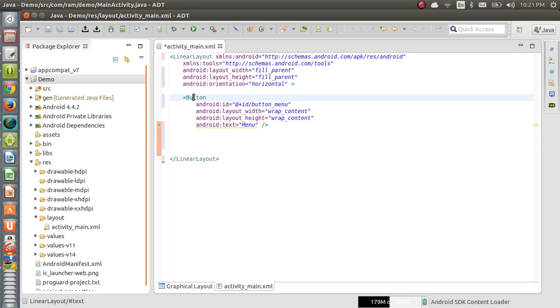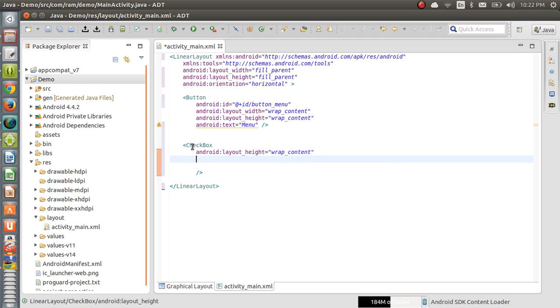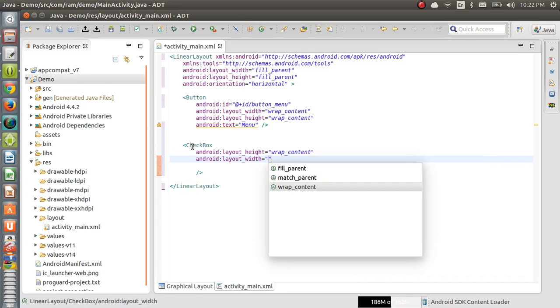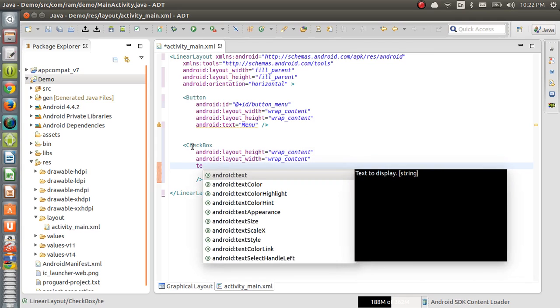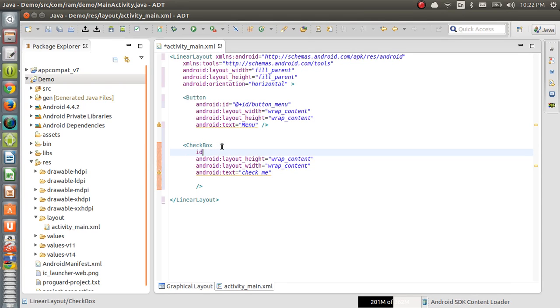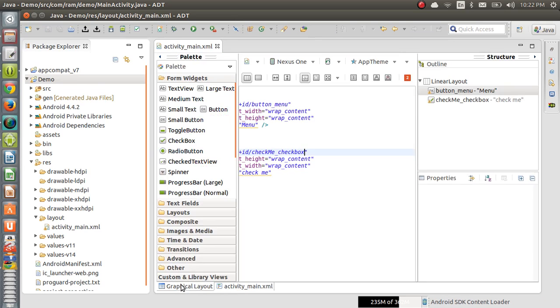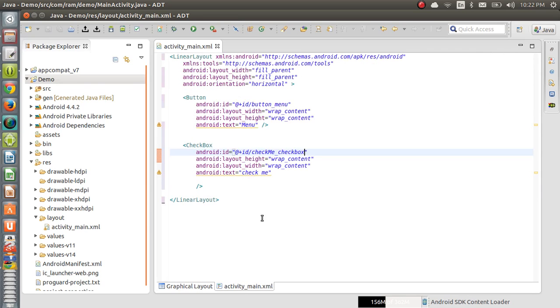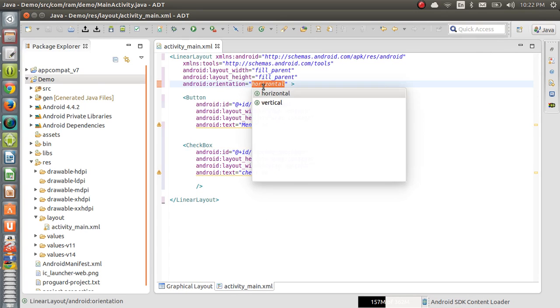If you want to create a text view, only the tag is going to change. If you want to create a checkbox, simple, again open the tag, capital C, CheckBox will come. It should have the height, and we are giving wrap content, and it should have the width, and we are giving wrap content, and it should have the text property, text: check me. If you just want it for display purposes, you need not give the ID. If you want to write a Java program for that checkbox, we need to give the ID, at the rate plus ID, check me underscore checkbox. You see the checkbox created.